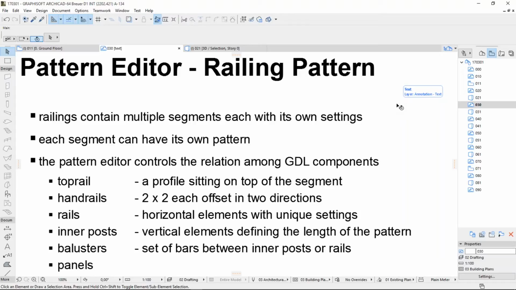Now the vertical parts are the inner posts. Inner posts set the length of the pattern, and I will show that to you in a few minutes. Balusters, they are actually just regular smaller bars, and they don't have structural function. And also panels are just between inner posts and rails. Balusters and panels are secondary components, more or less, and so they are regulated by rails and inner posts. So their position is defined by those.